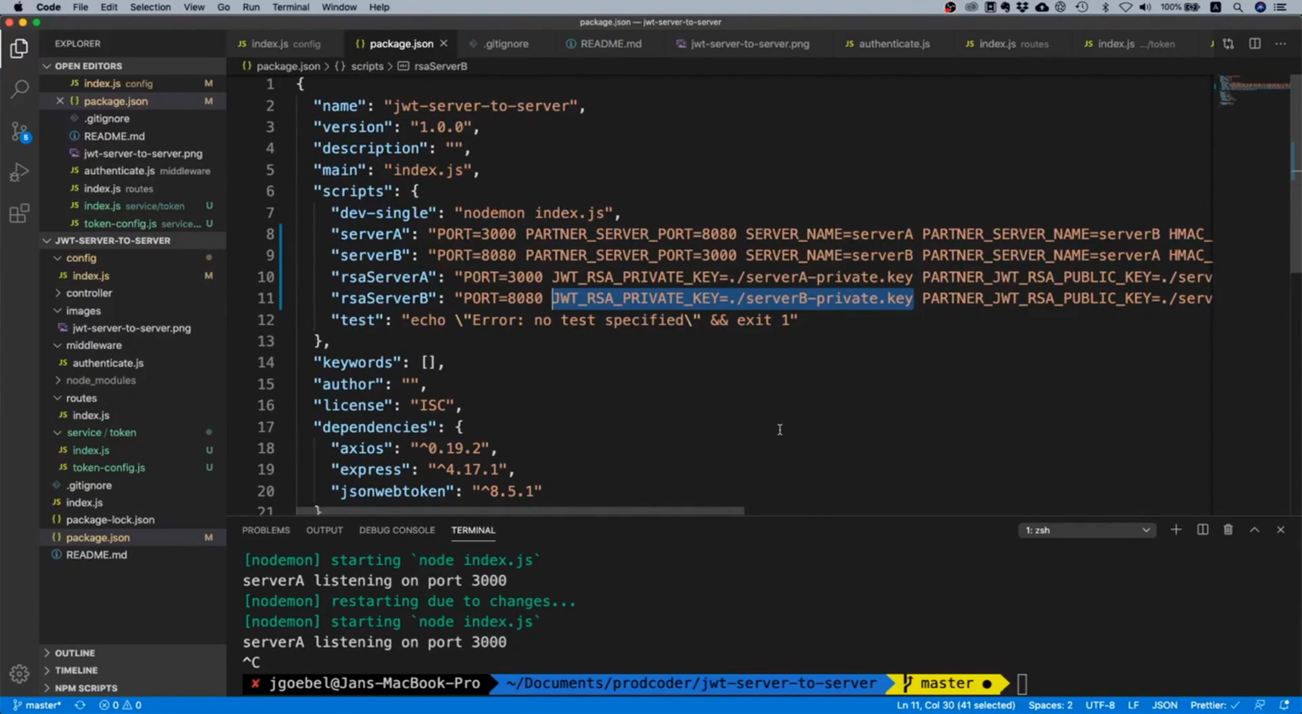Cool. Since we have almost reached 10 minutes, I would just say let's continue in the next video, and let's set up the RSA keys there.